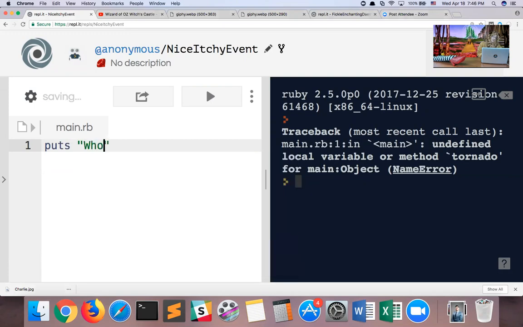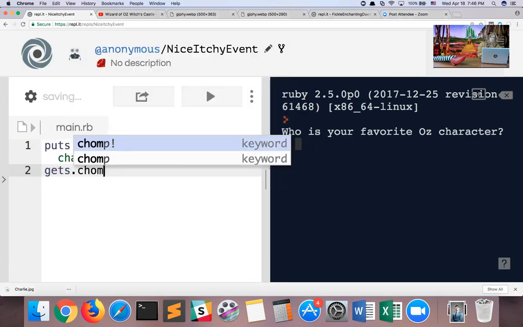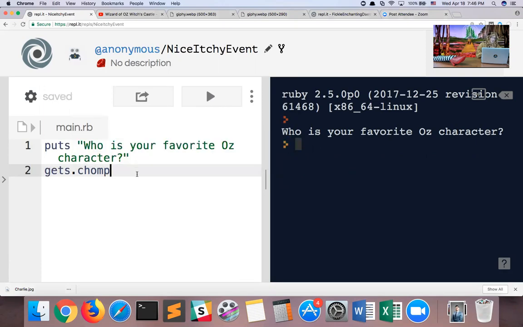So the first line is, who is your favorite Oz character? Now, if we just run that, then the words, who is your favorite Oz character, appear on the screen. But we're going to add more lines of code to this Ruby program, because a Ruby program can contain multiple, and usually does contain multiple lines of code. So here, I'm going to do gets.chomp. And then after that, I'm going to say mine2. And let's see what this does.